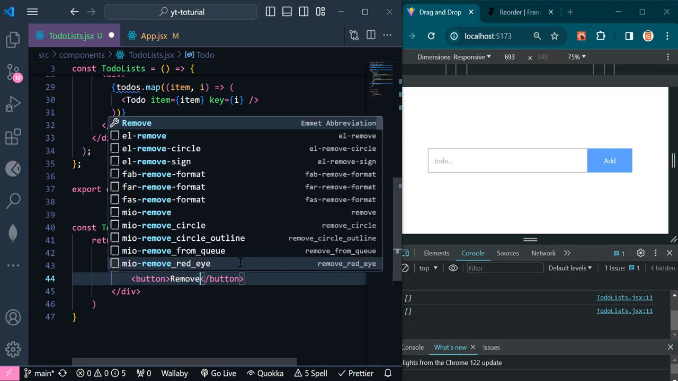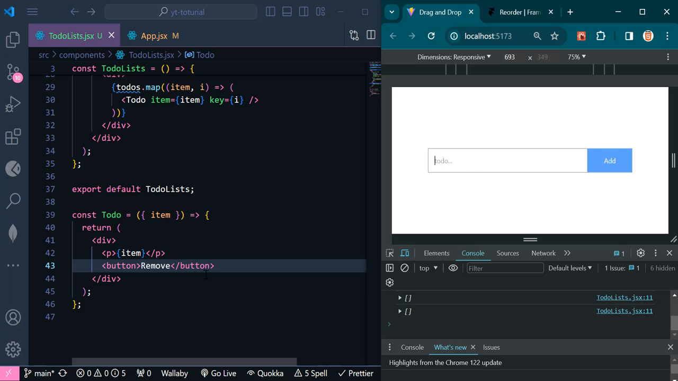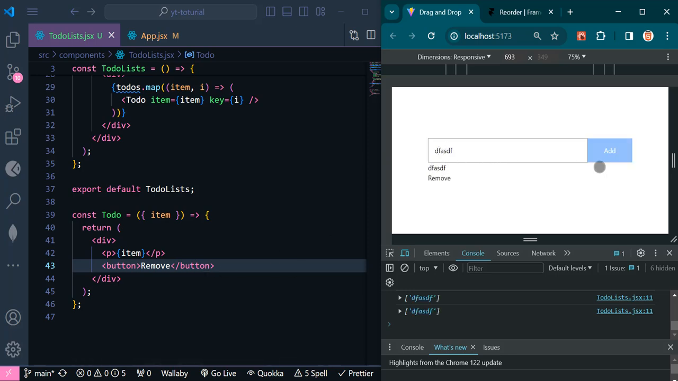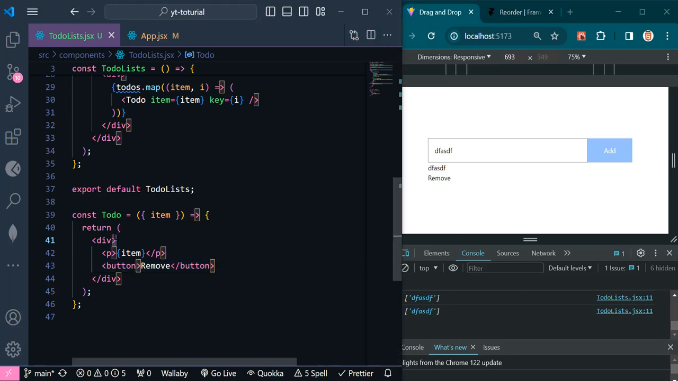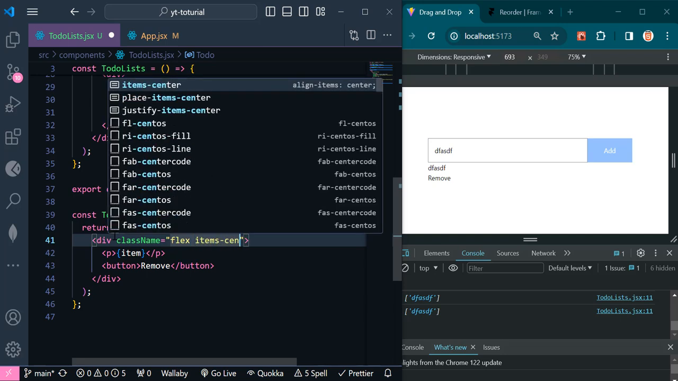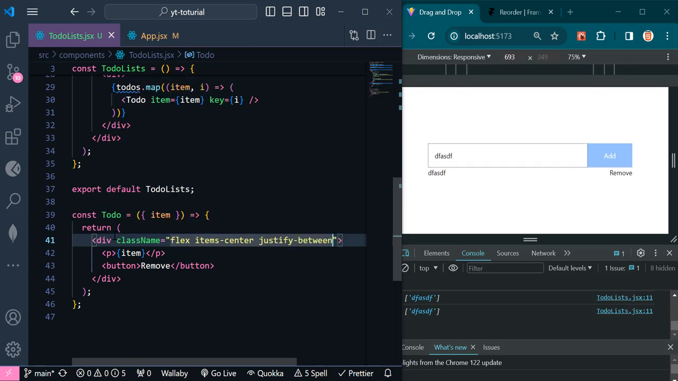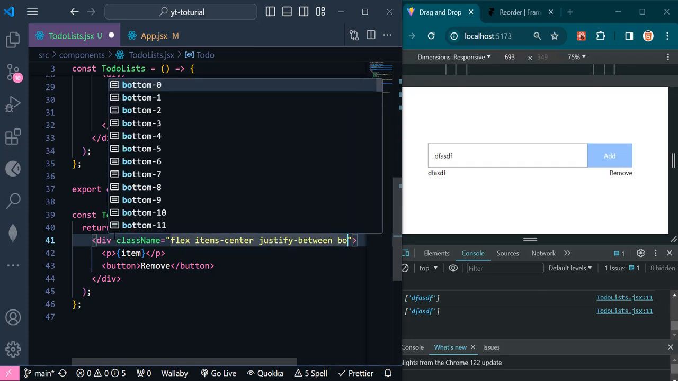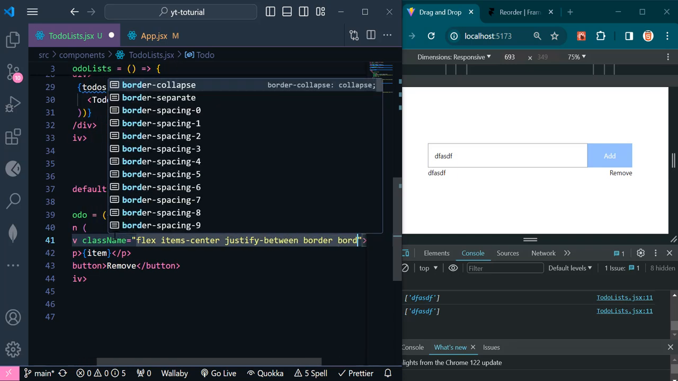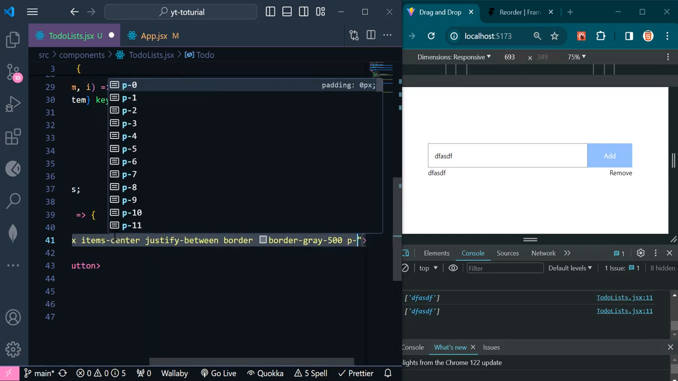our to do. Okay, so now if I try to add a new to do here, you can see we have the to do with the remove button. So let's give it a class name of flex. Item should be center and justify is going to be between. Alright, let's give it a border, and border in gray and 500. I'm gonna give it a padding of 4.